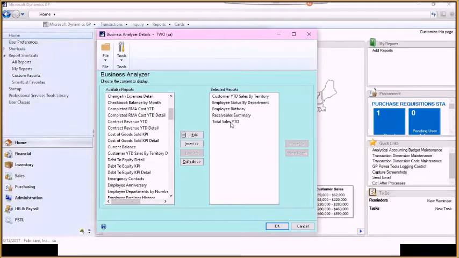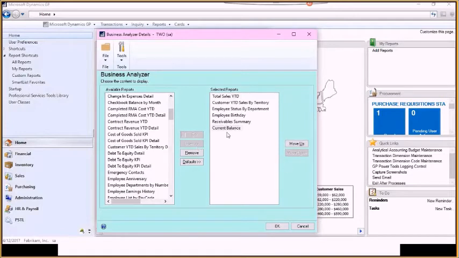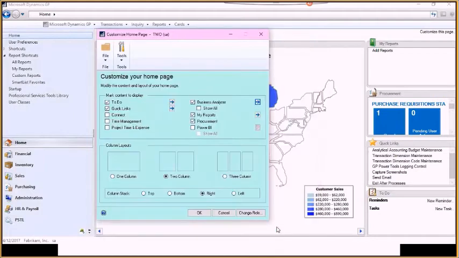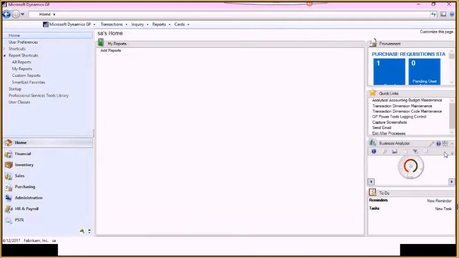Similar to throughout GP, you can rearrange the reports where you want them in the list and how you want them to show. It's very simple as far as adding reports. You can just click on an available report, choose the insert button, and that'll add it there. Similar with removing it, you're going to click on the report that you want to remove and hit the remove button. Once you have your report selected, you can click on OK. And then back on the Customize This Page, you're going to click on OK again. And your homepage is going to refresh.